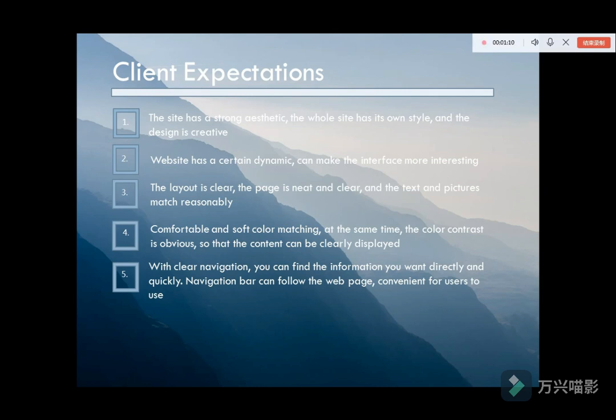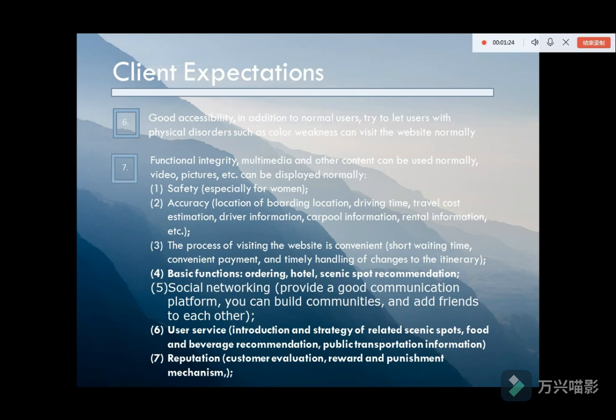5. With clear navigation, you can find the information you want directly and quickly. The navigation bar can follow the web page, convenient for users to use. 6. Good accessibility. In addition to normal users, try to let users with physical disorders such as color weakness visit the website normally. 7. Functional integrity. Multimedia and other content can be used normally. Video, pictures, and so on can be displayed normally.